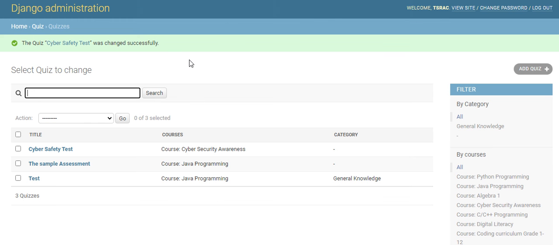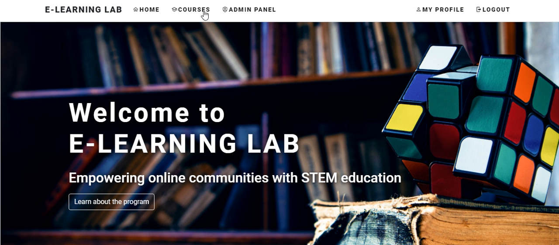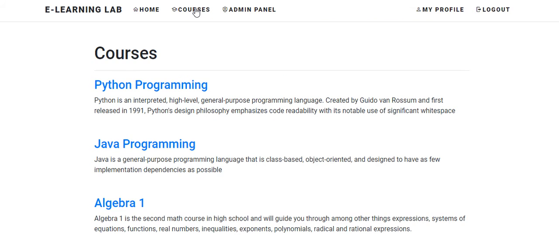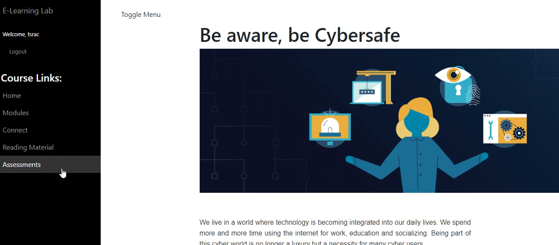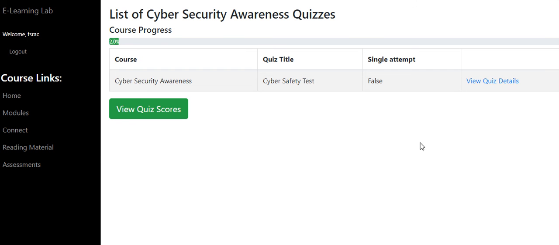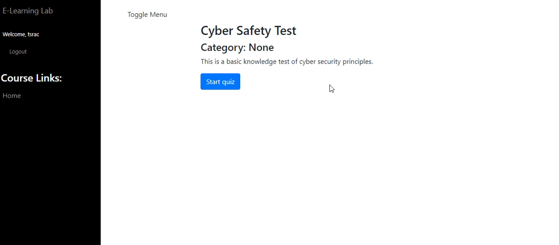All right, now moving on to the actual taking of the exam. If we go into our courses, and navigate to the cybersecurity awareness course. We can navigate to our assessments in the left-hand panel as a course link. And once we get here, we'll be able to see all the quizzes that are available. And then from here, if we click on this View Quiz Details, it'll show us the name of the quiz, any category it falls under, and then a little description about it. And from here, we can take our quiz.